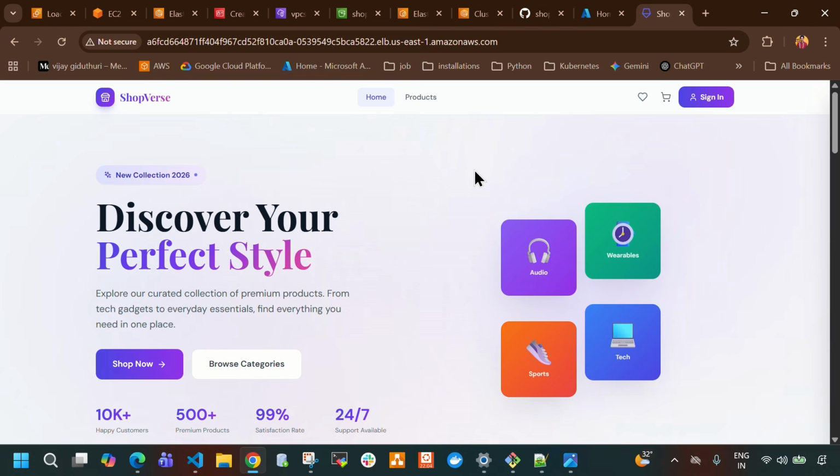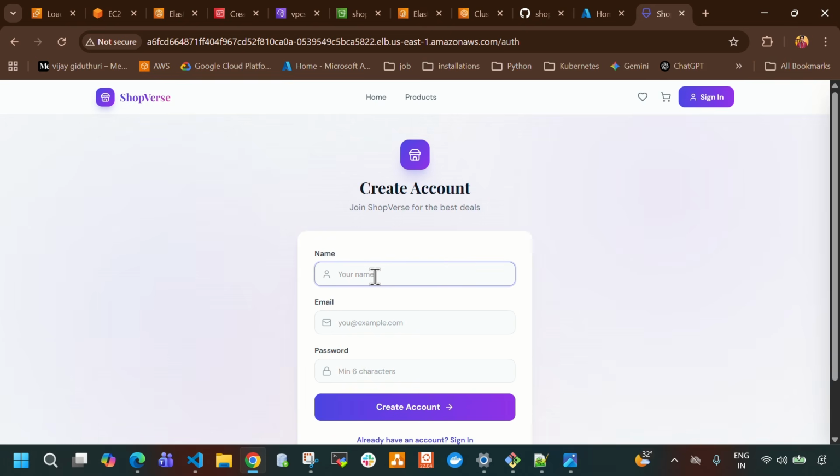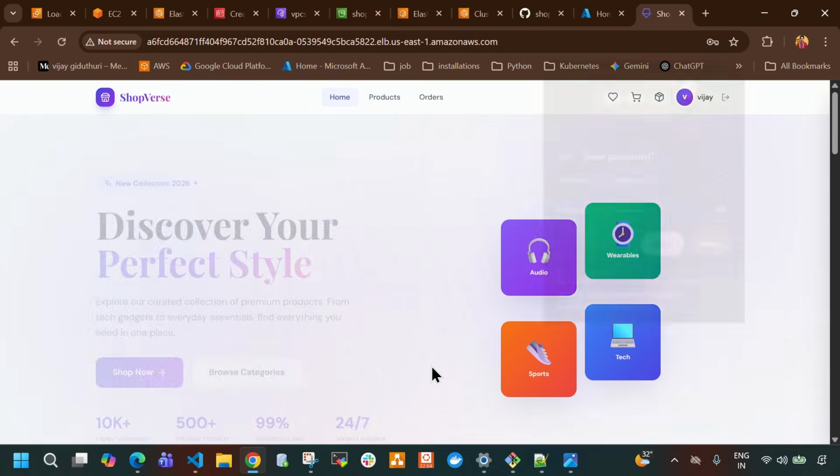So now let's test this application. Initially you need to create a user account. So here you can see basically you need to create an account. Let me provide the account name as Vijay, and you can provide any email, guys. Let me provide vijay. Let me remove this gmail.com. Now password vijay@123. So I'm going to provide this. Initially you need to create an account.